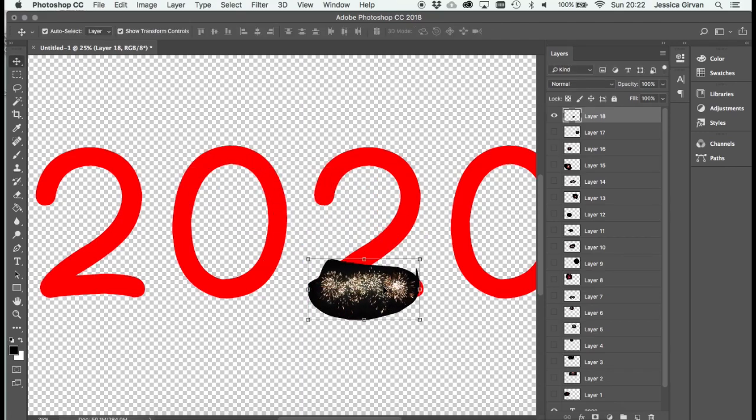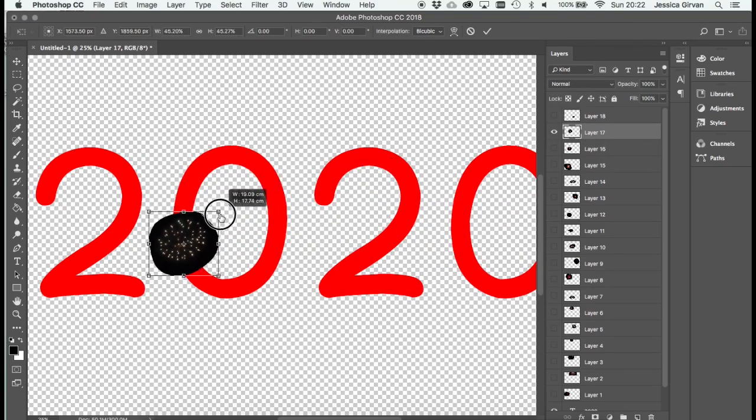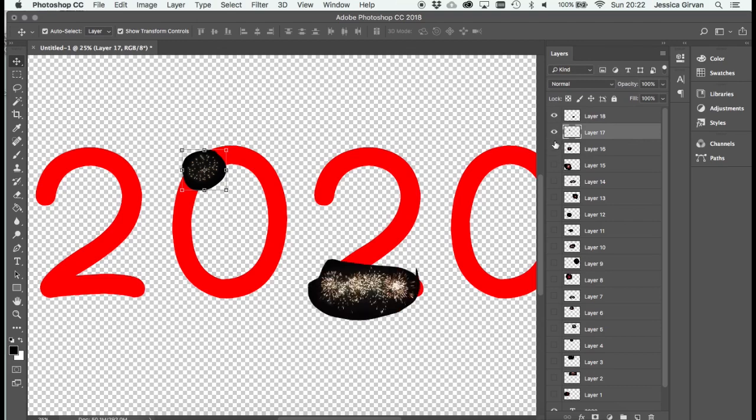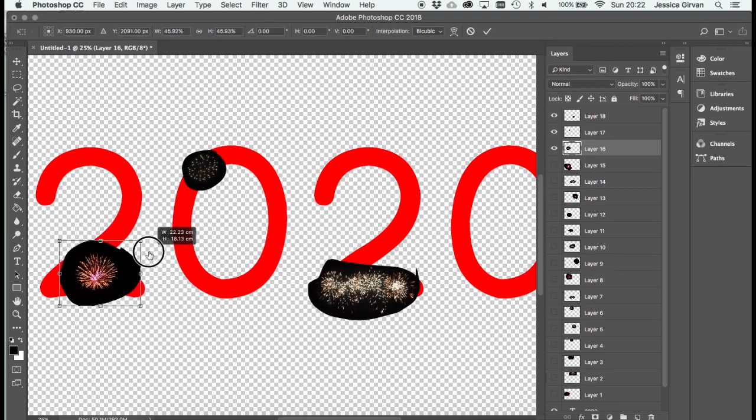Hide that layer and then do the next one. It doesn't matter really where you place them, you can place them quite randomly. We can keep that on if we like, actually. So just resize so that the fireworks roughly sit within the text.